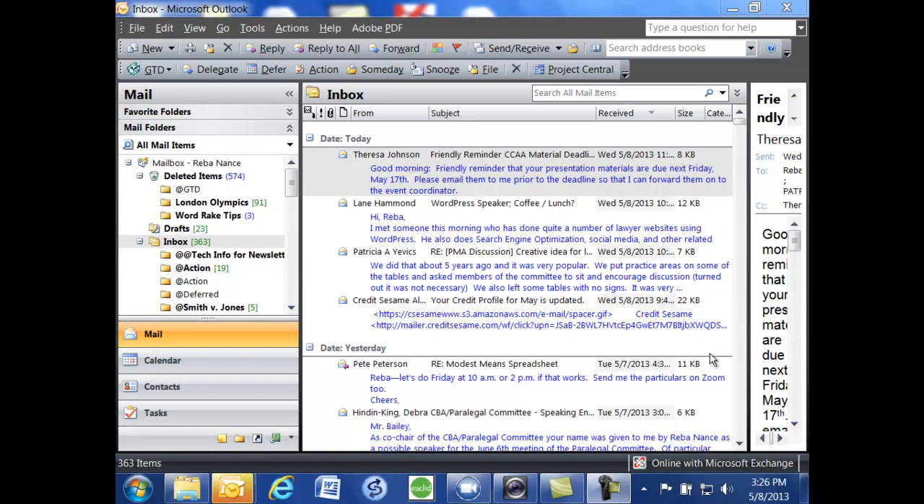Hello, this is Reba Nance, and today's tip is using the full version of Adobe Acrobat to save emails in Outlook and move them out of Outlook and store them on your hard drive.